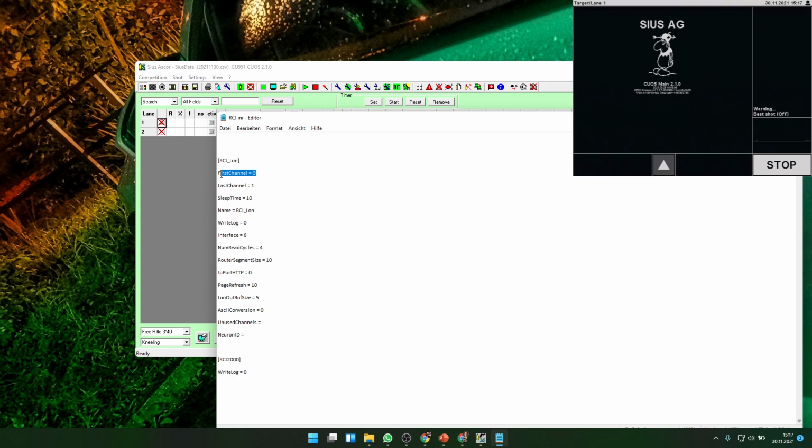The software guy always starts from 0. That's the reason why first channel is 0, and it means lane number 1. Last channel 1 means lane number 2. So if you have a range with lane numbers that start with maybe 11, then you have to choose first channel 10, and if you have 10 targets, it goes to 19. That means 10 plus 1 gives you lane number 11, and 19 plus 1 gives you lane number 20.